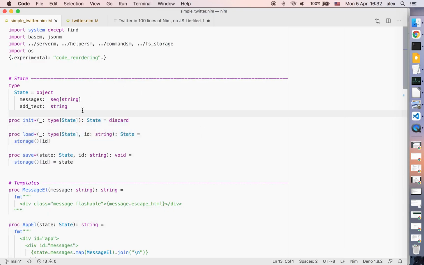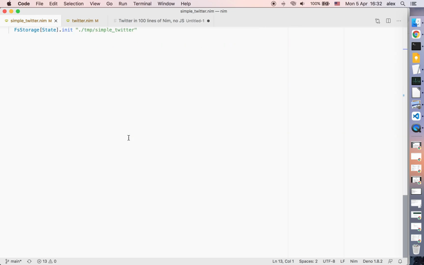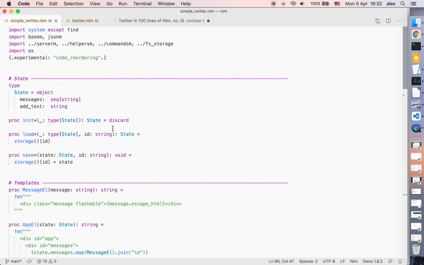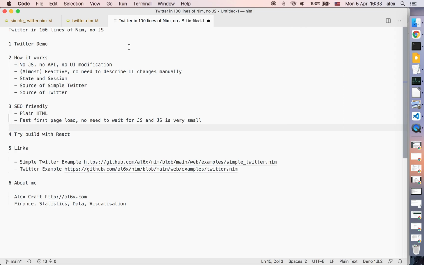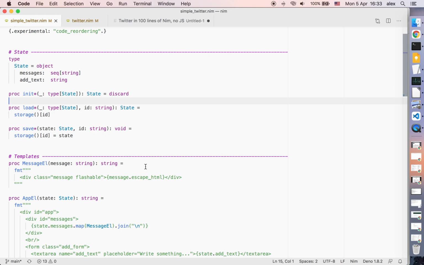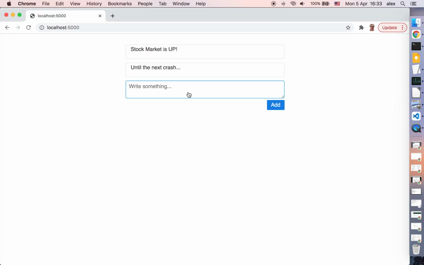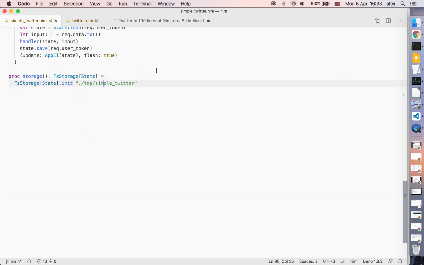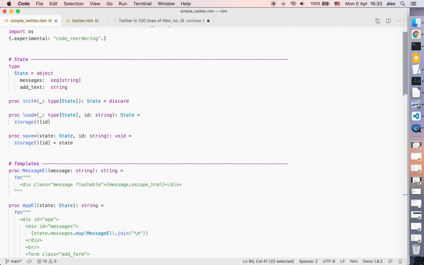This is the source code of simple Twitter, and in total it's 90 lines of Nim code. So it works like this. There's the state, our model. We have a list of messages, and we also have add text. This is this part. This state is stored to disk. We have some storage; in this case, it's simple file storage as JSON.